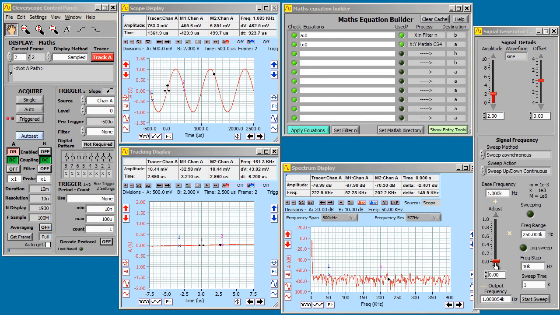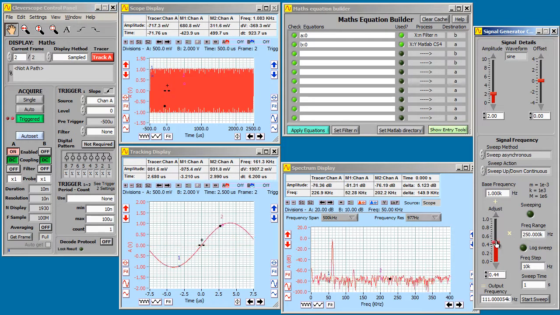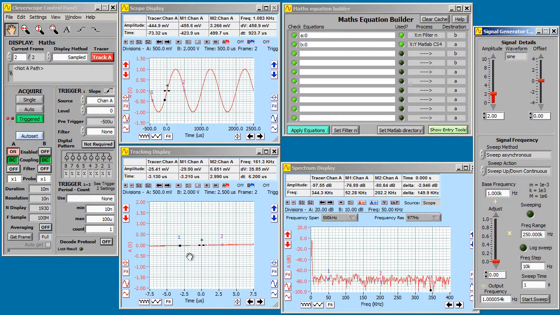We set up our signal generator between 0 and 250 kilohertz. Let's start capturing. We're updating at 1 kilohertz. You can see it on the spectrum display. Vary the frequency, and you can see the scope and tracking displays move in time. It's a tracking display, a zoomed version of the scope display.